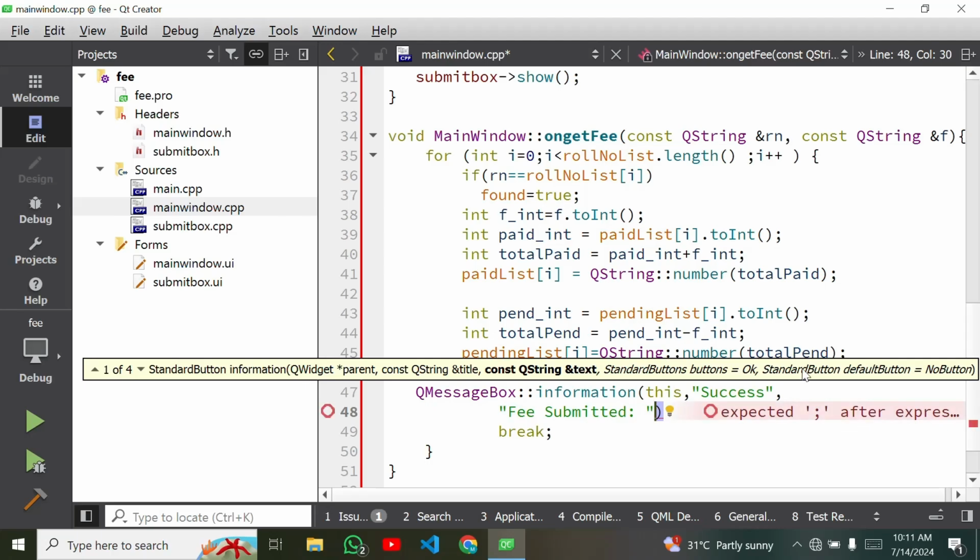So this is our string, and now we have to concatenate the variable value that exists in our f. Here you have to use a variable with type QString, not with type int. You can use a variable with type QString in QMessageBox, otherwise you will see an error. So this is f, that is with type QString. Next I have to go to the next line.